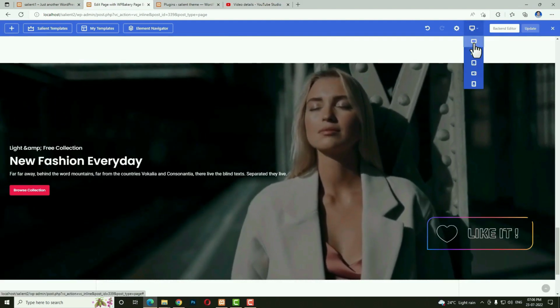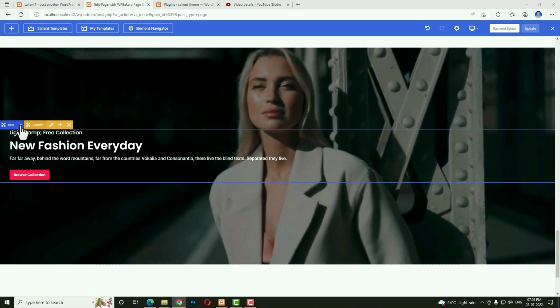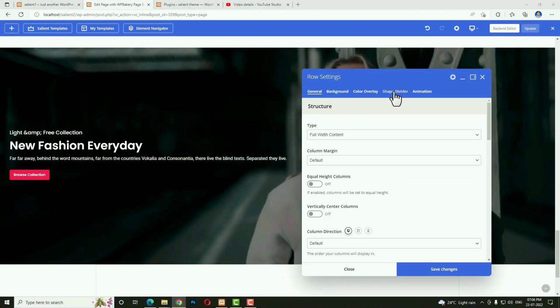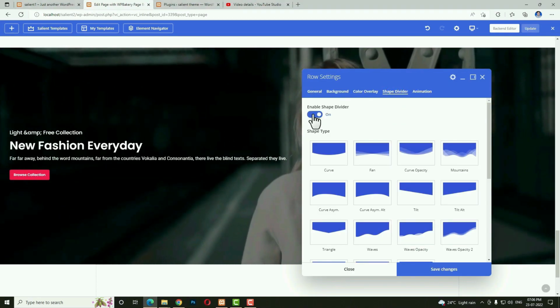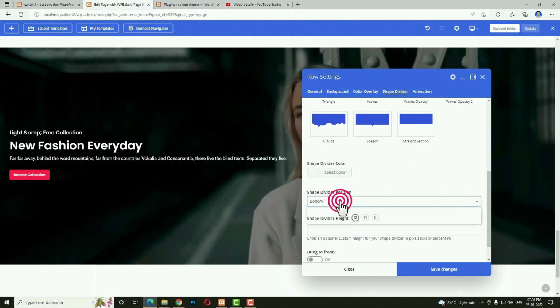Now actually for this section I have to add a shape divider. So for that, again click in this and click in the edit option for the row. From here I have to come back to the shape divider. I have to first of all enable that, and from there I want this tilt effect. Scroll down, shape divider position, I am selecting bottom.